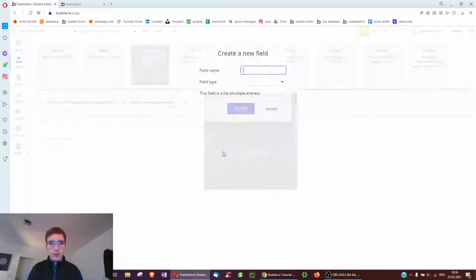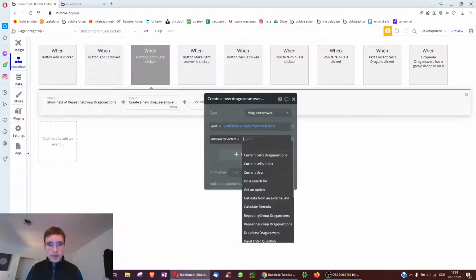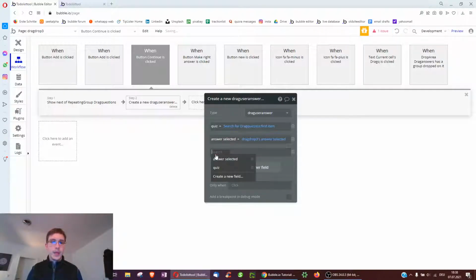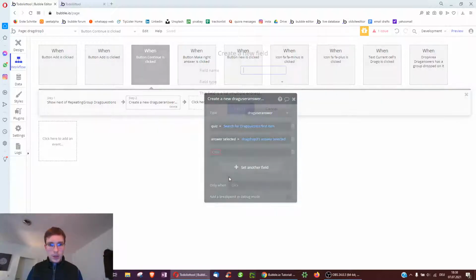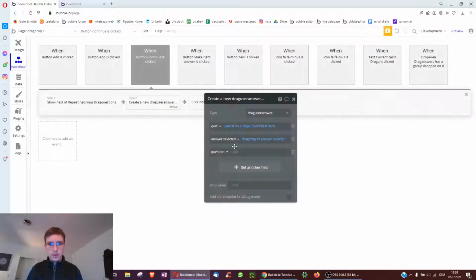The next part, we want to do answer selected. So when they drag something in, they select an answer. So this is a type drag answer. And this is part of the state, the answer selected. And then the next part is we want to also select the question, which is just the question we click continue on.